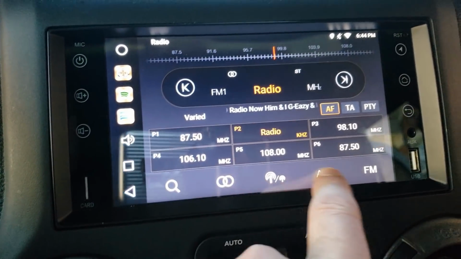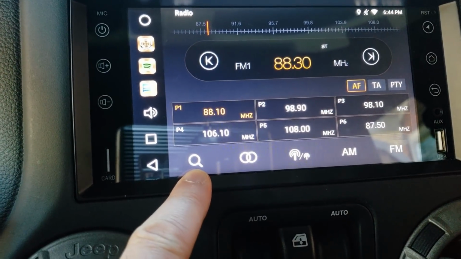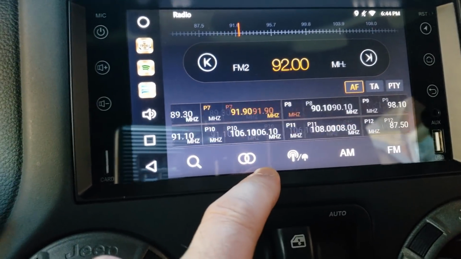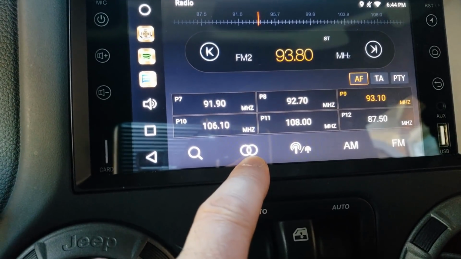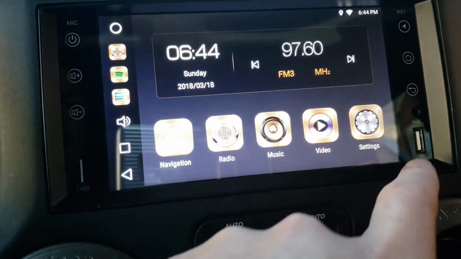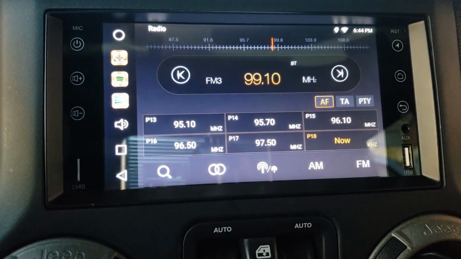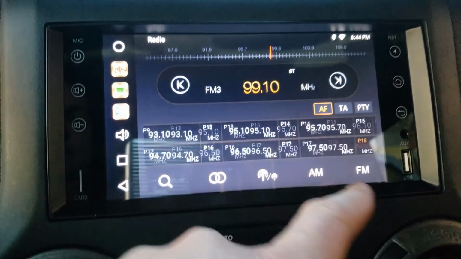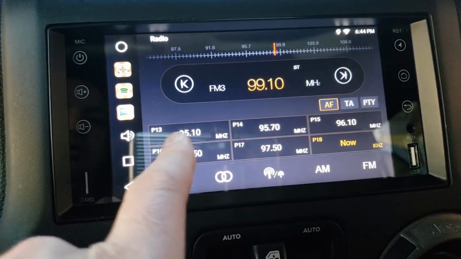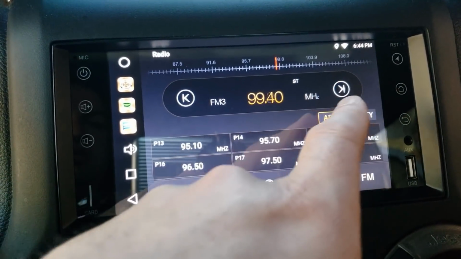This bottom doesn't scroll as your AM or FM. This is how you search for and just scan channels, I guess. I don't know what this does. Alright, so I don't know what's going on there. Again, I don't use the regular radio. You got multiple places you can save stations if you want to do it. Like I said, for the most part, it seems to work alright to me.